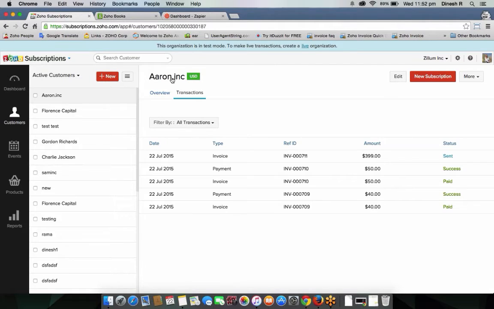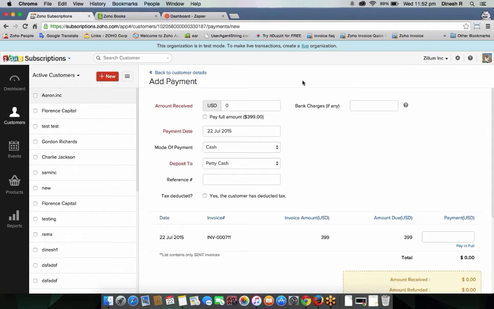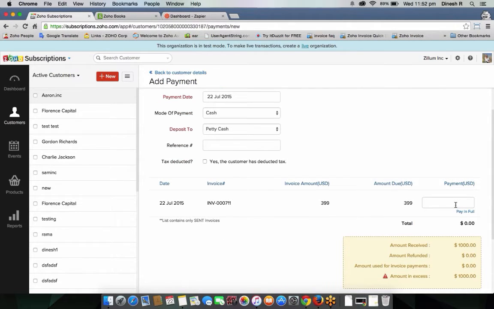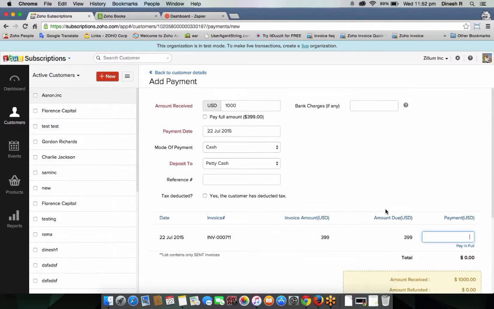Now, when you click on the more option, you have an option called record payment. When you click on it, you can say that I have received $1,000 from a customer and I can distribute them. Under settings, you have to enable an option called record excess payment if you wish to track excess payment provided by your customer.